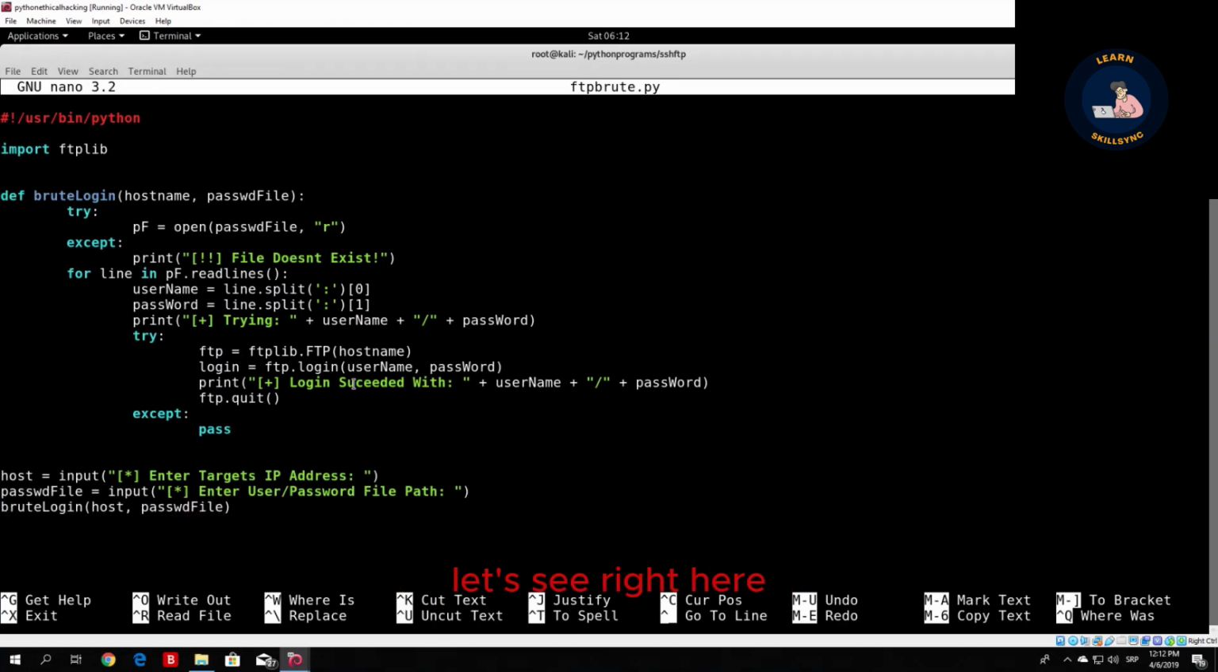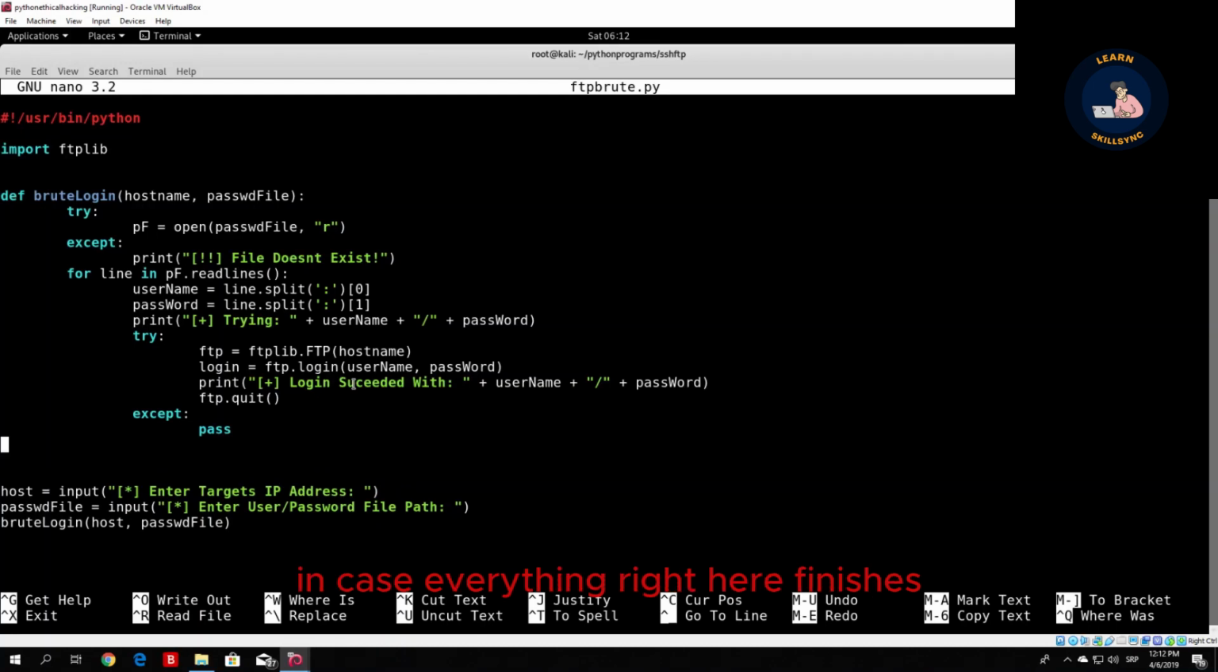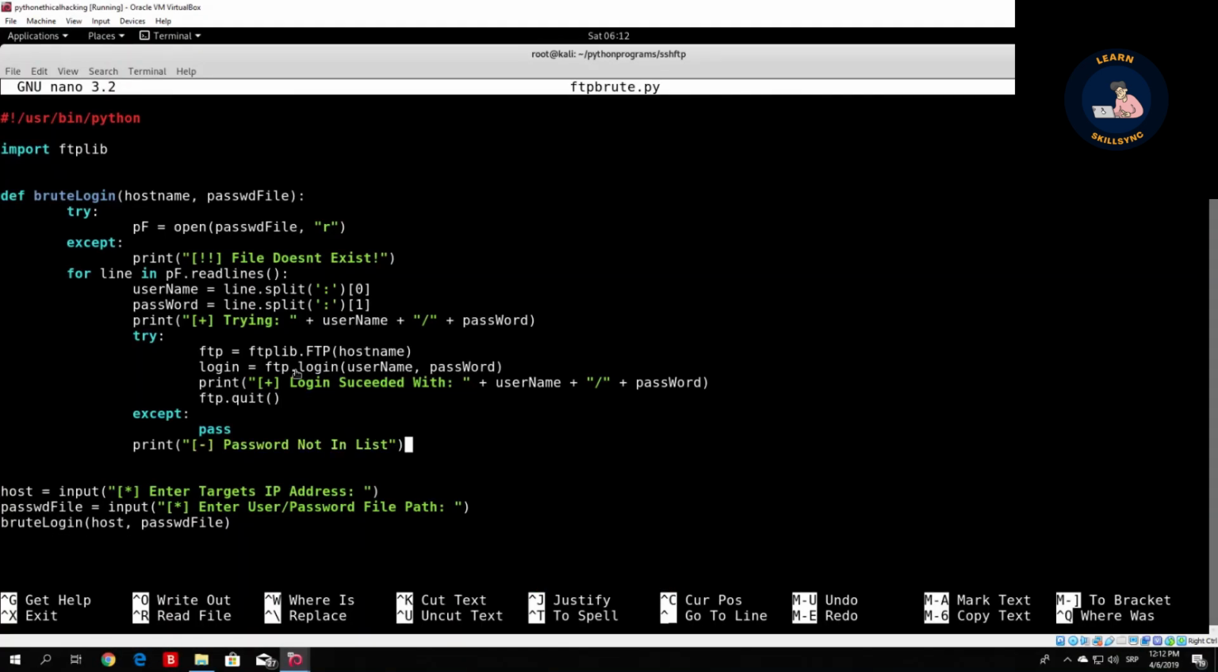Let's see right here. All we have to add right now is, in case everything right here finishes, if it doesn't find the password and it actually went through the entire list, we want to print, with double quotes, "password not in list", so that we know that there is no password in this passwords list that can be used to log into that FTP.